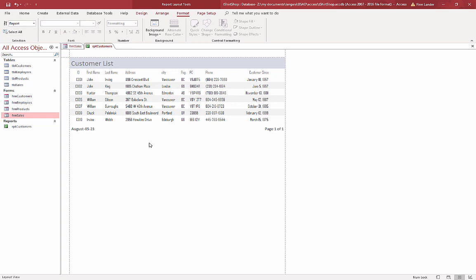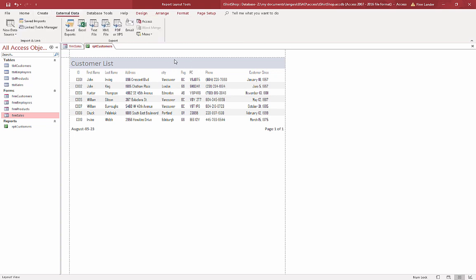So this report is also dynamic to the data. If we add more customers, next time we create this report, it'll include those customers, and it'll maintain the design that we added. So that's the power of these reports. I can quickly now, under external data, save this as a PDF.